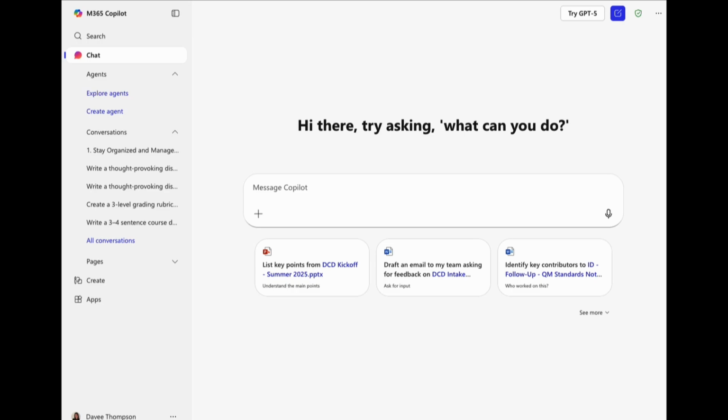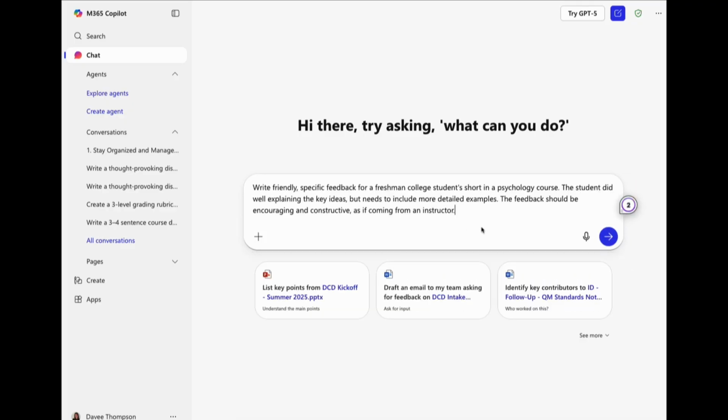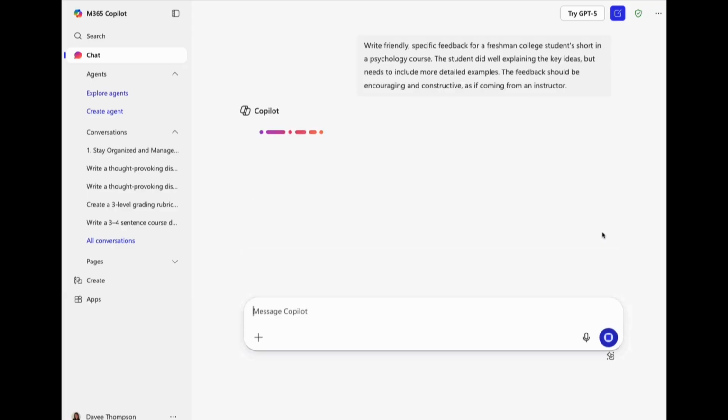As a reminder, you can access it through MyWings and Office 365. In the prompt box, type something like, "Write friendly, specific feedback for a freshman college student's short essay in a psychology course. The student did well explaining the key ideas, but needs to include more detailed examples. The feedback should be encouraging and constructive, as if coming from an instructor."